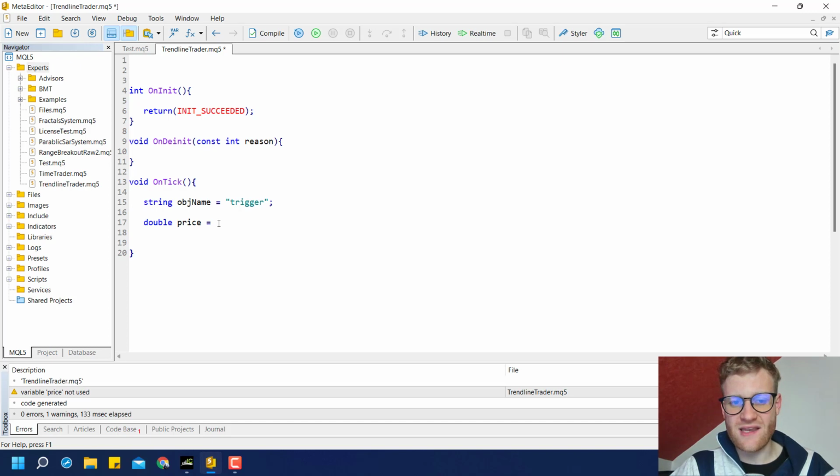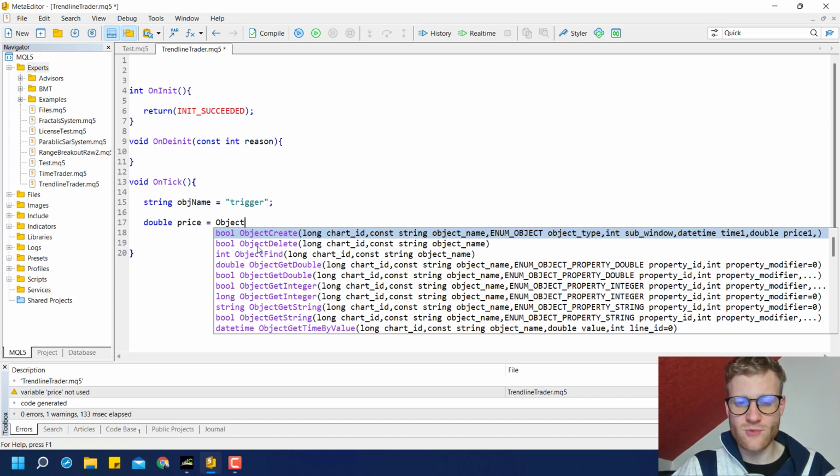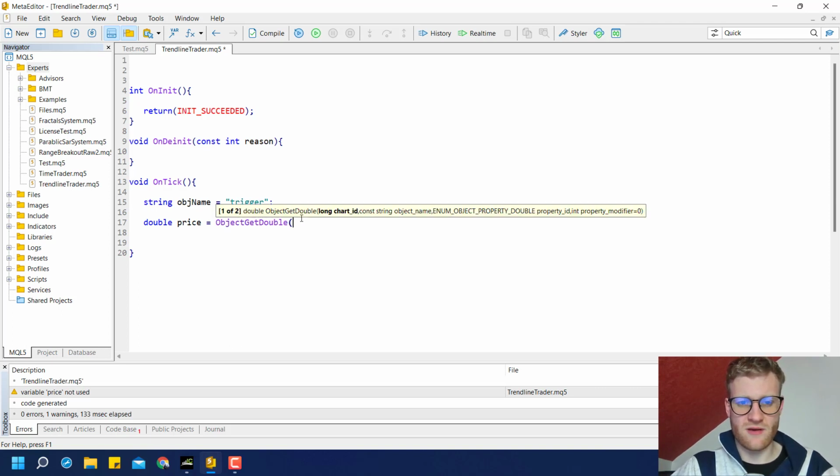And we can receive the price of this object using a predefined function, which is part of the MQL5 framework. And it is called ObjectGetDouble. You can use the ObjectGetDouble function whenever you want to receive any information from any object that is a double information pretty much. So what I mean by this will be explained in a second. But first of all, I will explain it now.